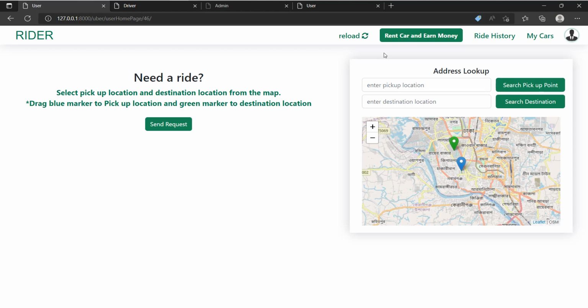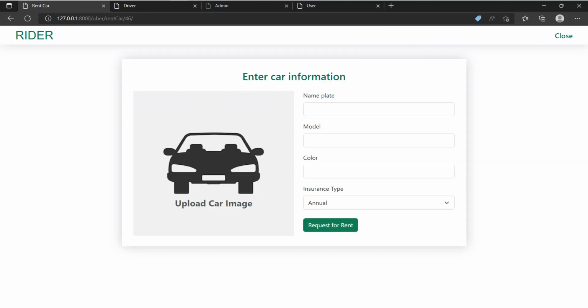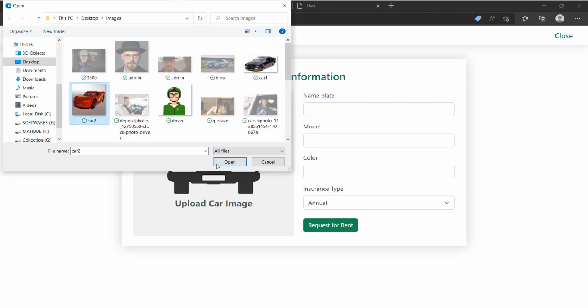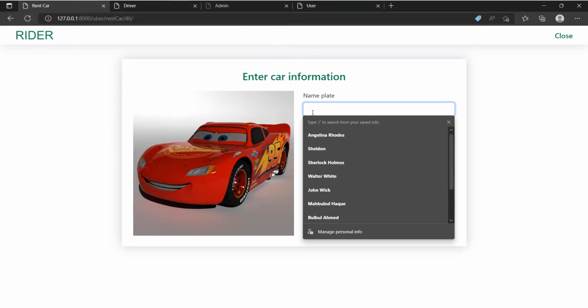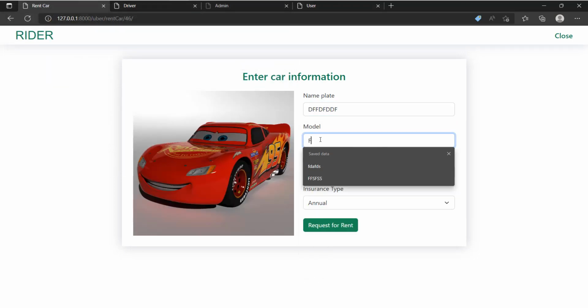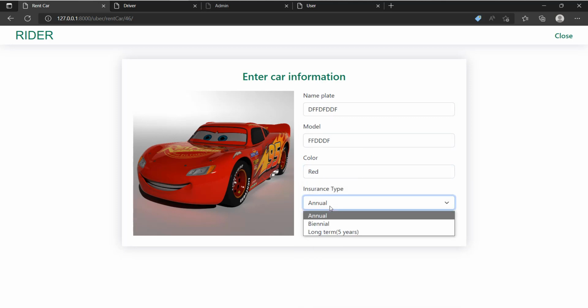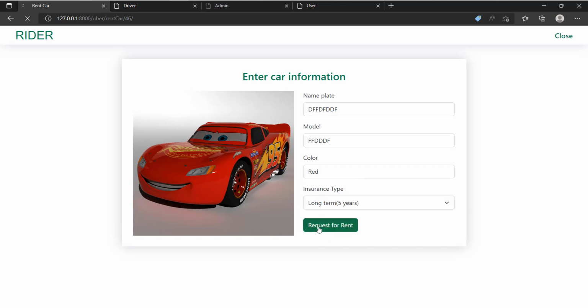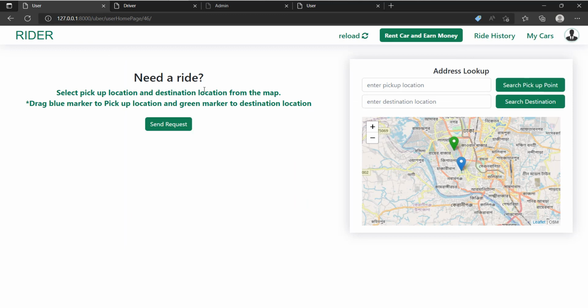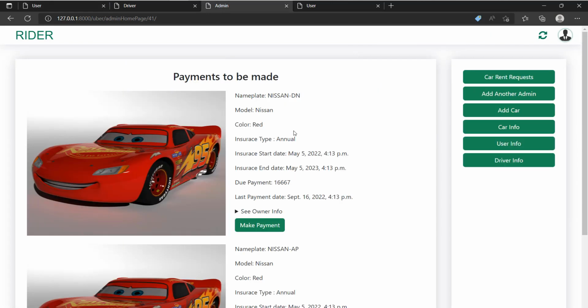So now let's look at our car rental service. A user can rent a car and earn money. If we want to rent a car, we need to go here and provide information for a car. Let's provide all the necessary information, and we can just give random information quickly. There are three types of insurance, so we can give any type of insurance and then request a rent. Now when he has requested a car rent, the admin will have to approve it.